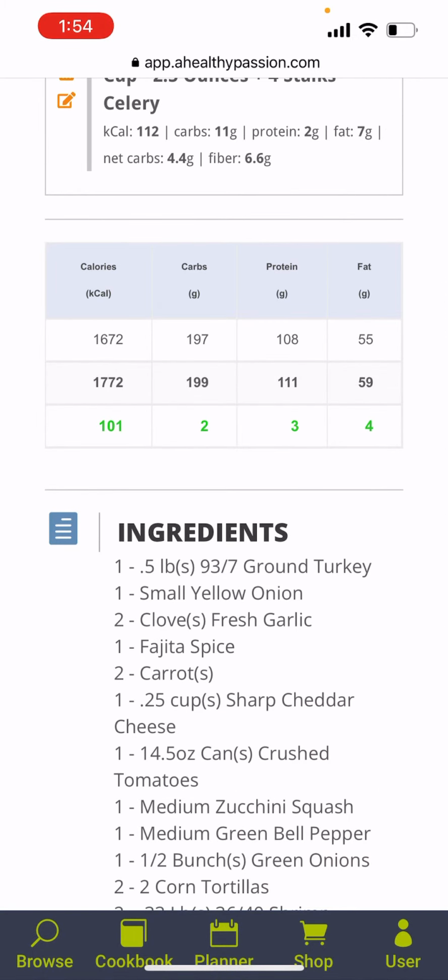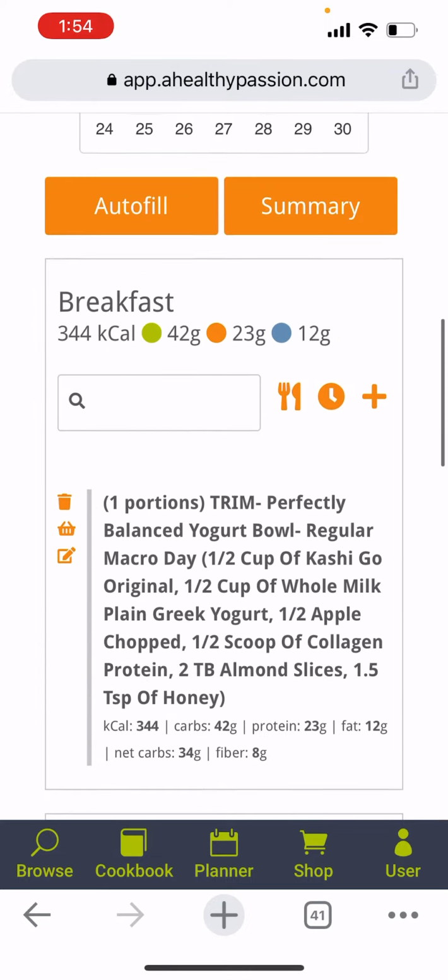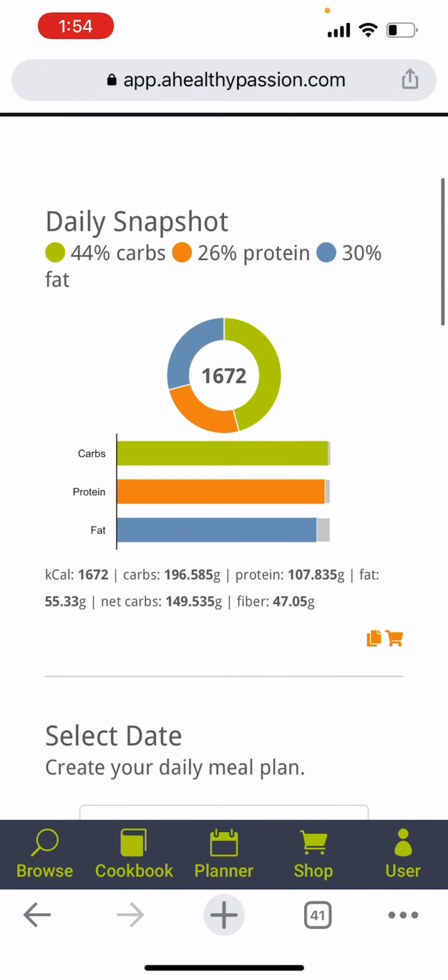Perfect, I'm right within about 100 calories, and at the top I've got my macro percentages, 44 carbs, which I want to be about 45 is the goal, so that's perfect. 26 protein, 30 fat. So that is how I use the auto features in a Healthy Passion to quickly and easily plan a regular macro day.